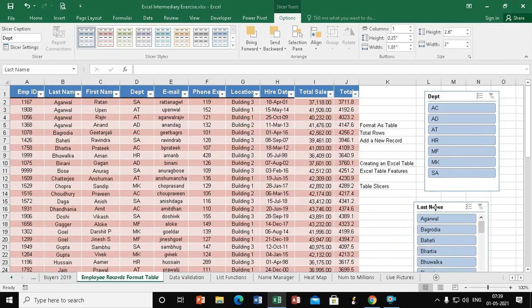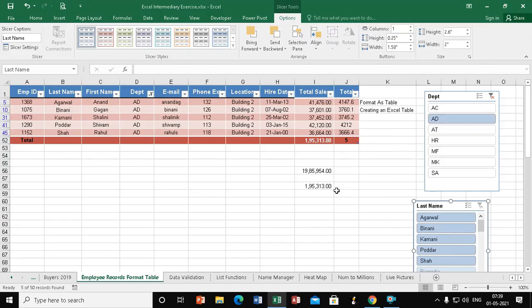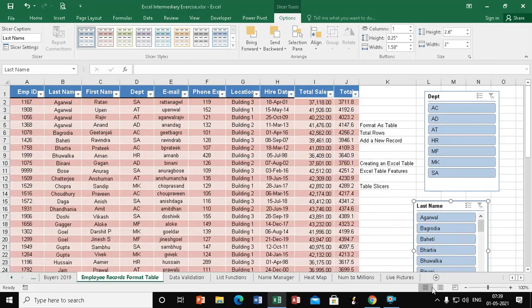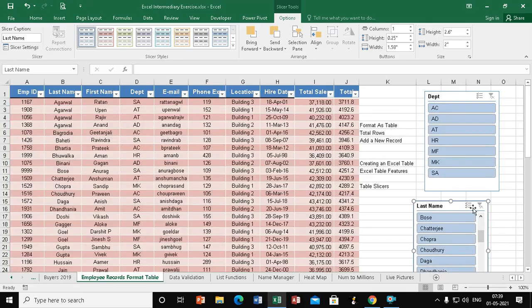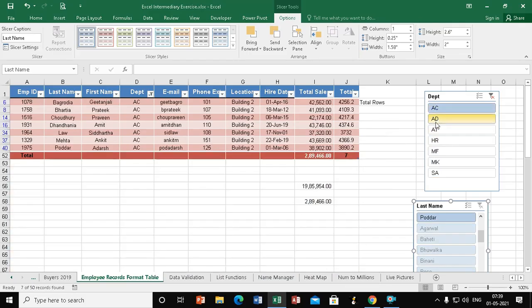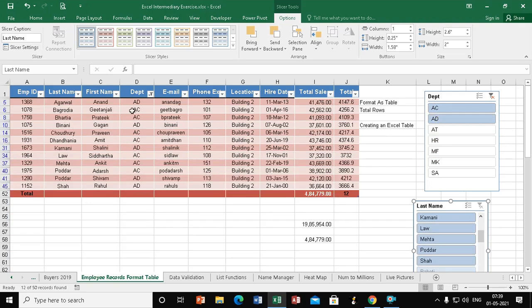This is the slicer. If you click on AD department, you can see this is the total of AD department. To go back to normal, you can click here, clear. Or whatever name you click, like Chaudhary, it will give me the full details of Chaudhary. Click here, clear, and it will get cleared. Instead of using a filter option like this, you can do it from here. If you want to check with multiple conditions like AC department and AD department, click on AC department first, press Control and click AD department and release it. Now you can see that it is showing me AD department and AC.